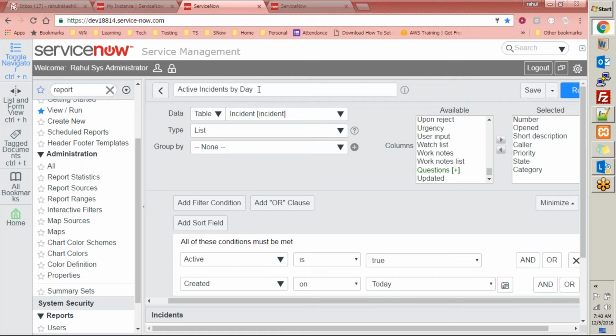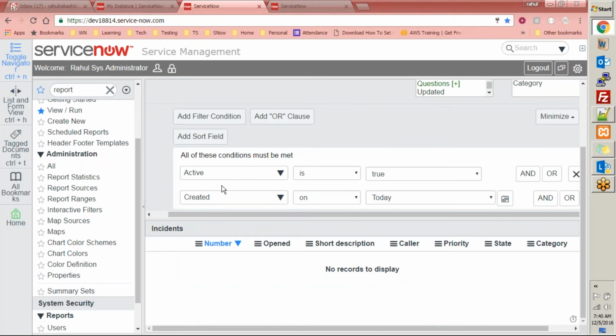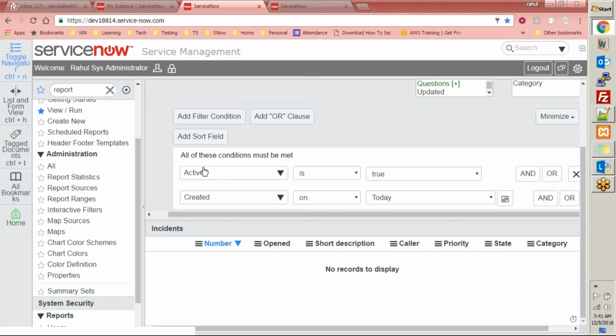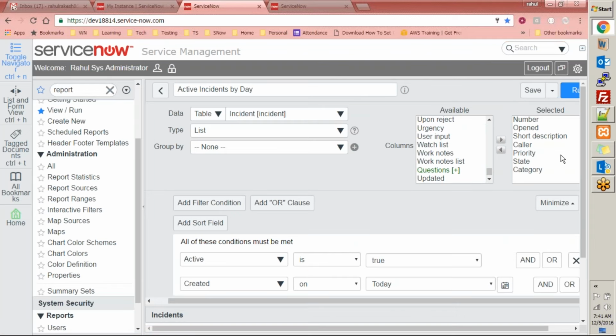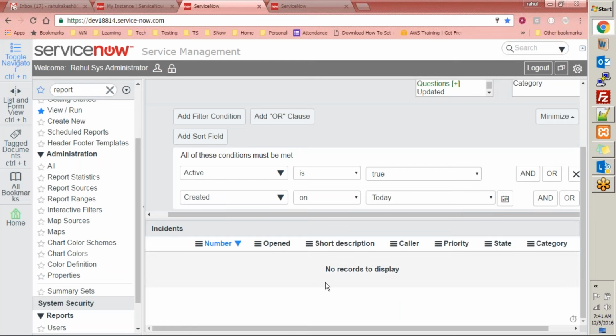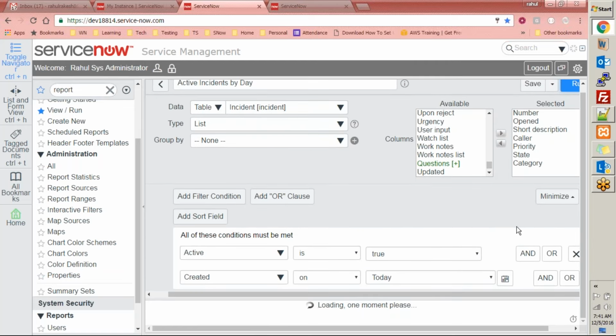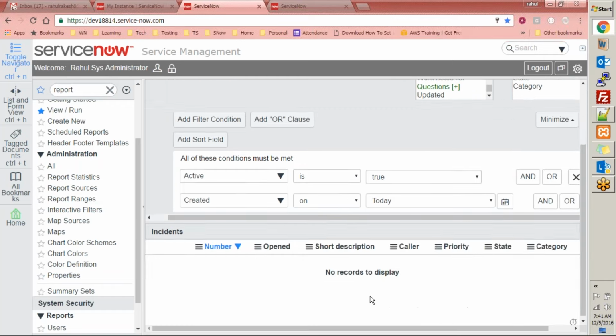Right. So I created this active incidents by day on the table incident. Type of report is list, and then I applied a filter here, which is the where condition in the query that you were writing: where active equals true and created equals today. Active is true and created on today, right? Then I chose the columns that I want to display in this report, and I ran this report. Since I do not have an incident created today, I do not see a record here.